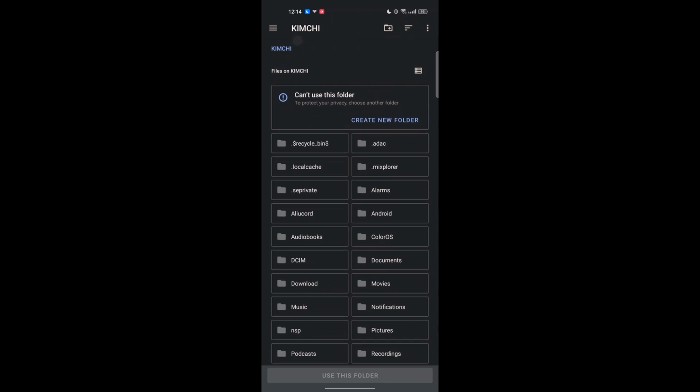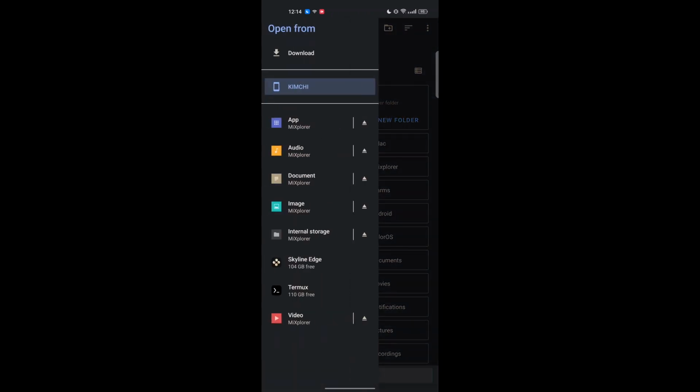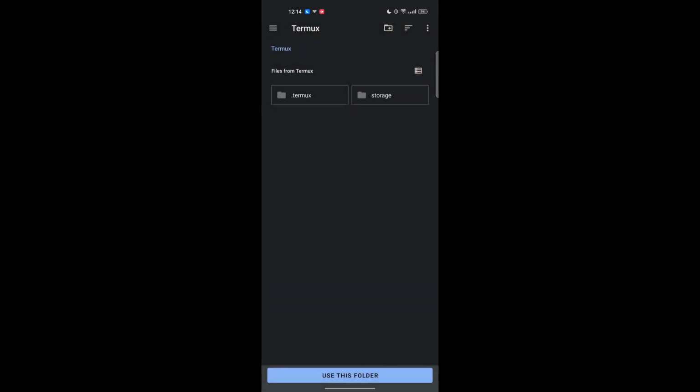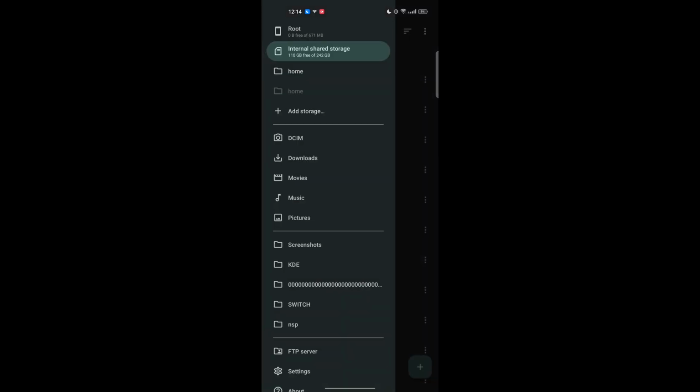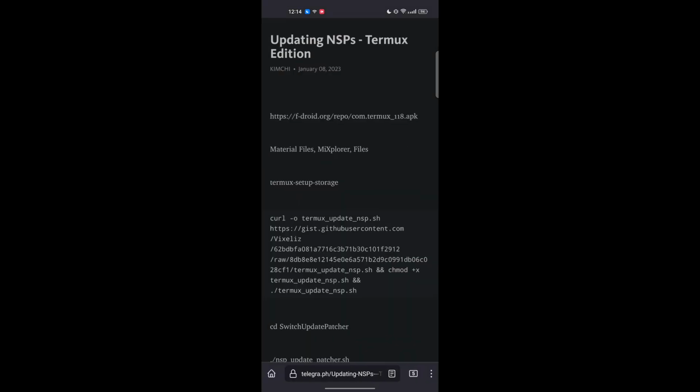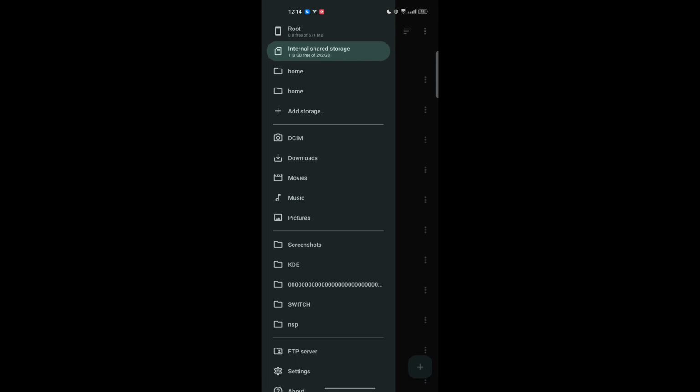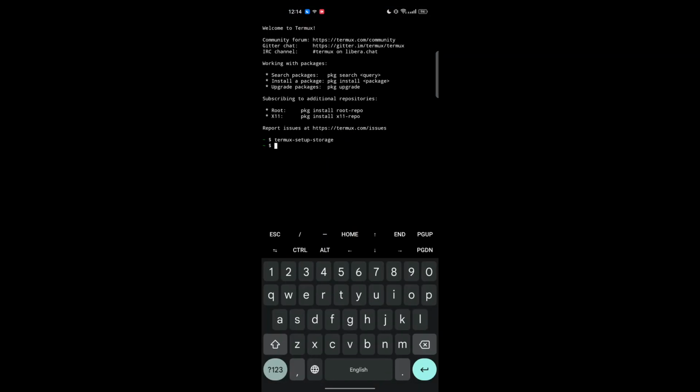Tap on the menu icon. And then, tap the Termux icon. Next, tap Use this folder. Tap on Allow. Next, we will copy this command. Go back to Termux, paste it in, and hit Enter.